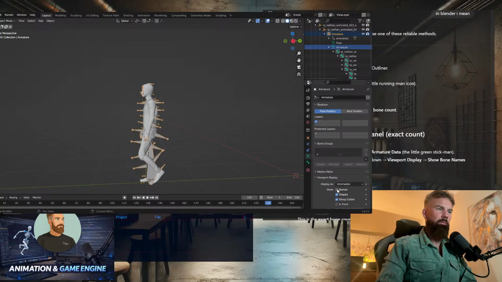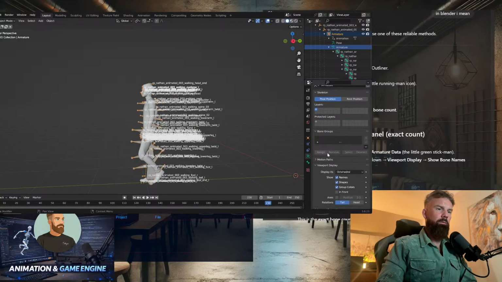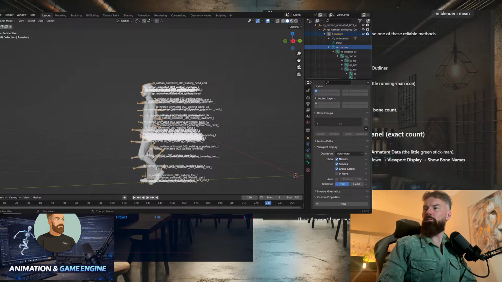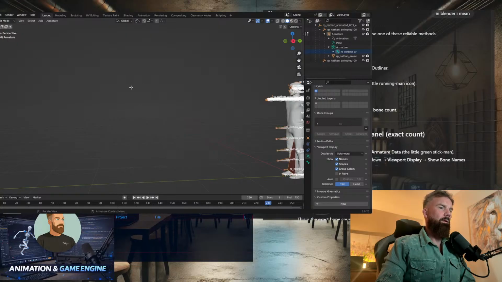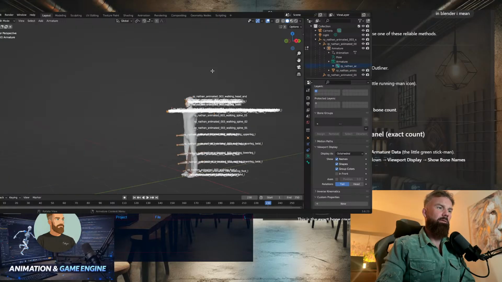Viewport display names. Switch to edit mode. Yes, press A. Somewhere it tells you how many is selected.